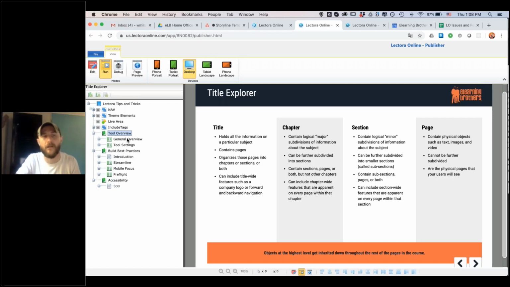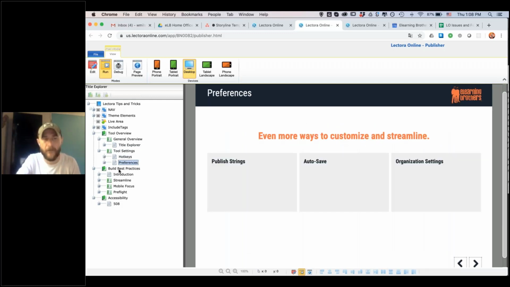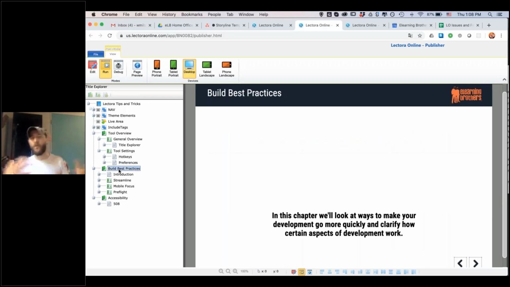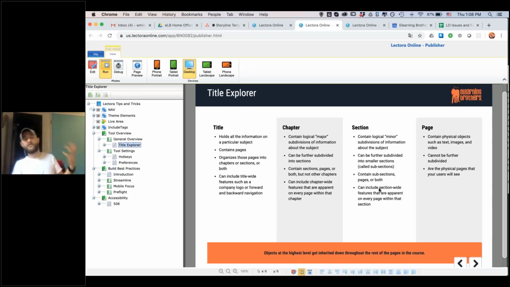Sections are the minor subdivisions of information about a topic. So in my tool overview here, I've got two sections. We've got a general overview and tool settings. And then inside of each one of those, I have some content pages. Similarly, in my build best practices, I've got three different sections here: streamline, mobile focus, and pre-flight. Okay, just another way to further break down and organize your course to make it a little more logical as you're developing and to a certain extent presenting. And again, sections can also include features that need to persist within that section, right? So they inherit within that section.